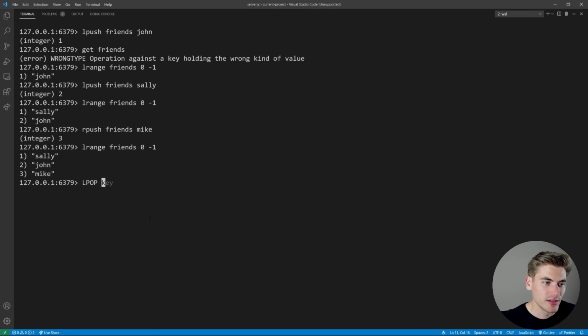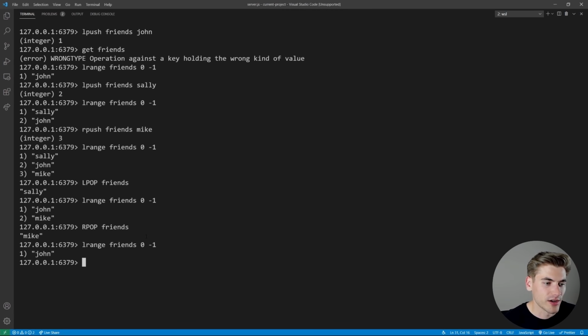So L pop, you just type in friends, and it's going to take the first item on the left, or the start of our array, take it off and return it to us. So it took Sally away from the array, returned it to us, and now if we look at our array, you can see Sally is gone. If we do R pop of friends, and we now print out our array, you can see it got rid of Mike, which was the last item in our array, so it took out the thing on the right-hand side.